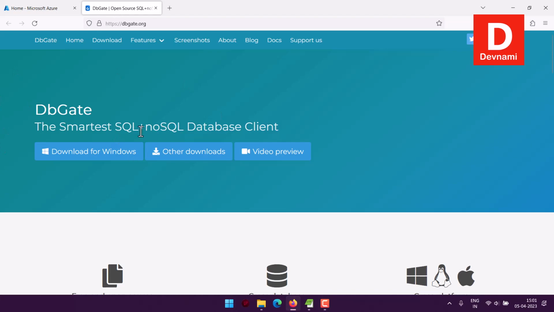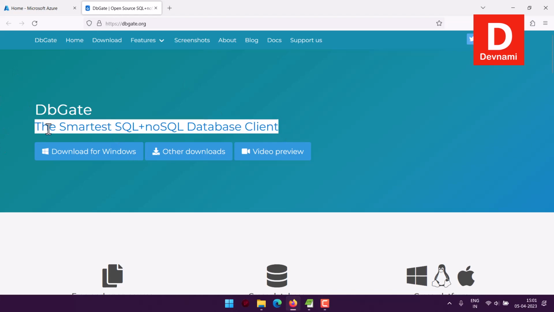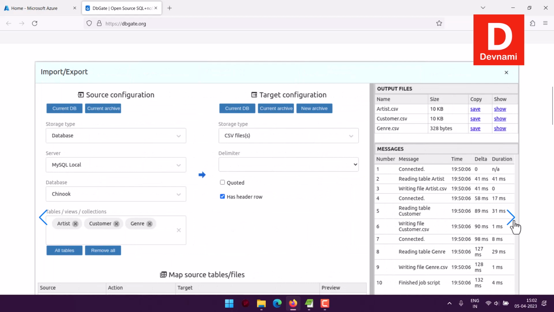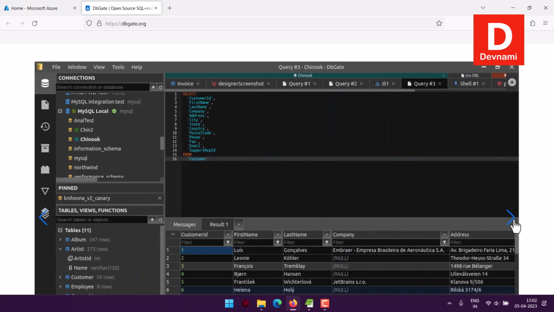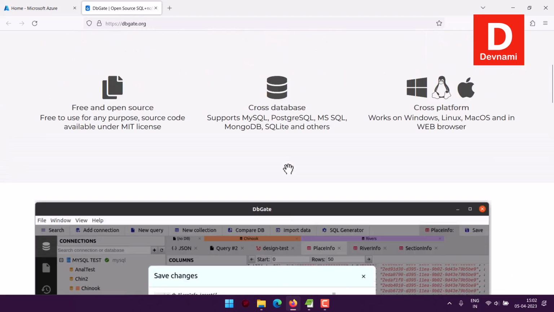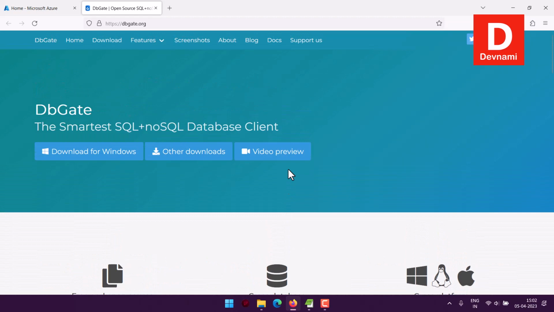So it is a SQL and NoSQL database client, and it can do a variety of things for you, like doing the data manipulation. Then you can import and export files, that is data out of that database. You can connect to a variety of databases, run queries. You can also do the data modeling, etc. So this is the tool which we will be connecting with our Redis cache, right?